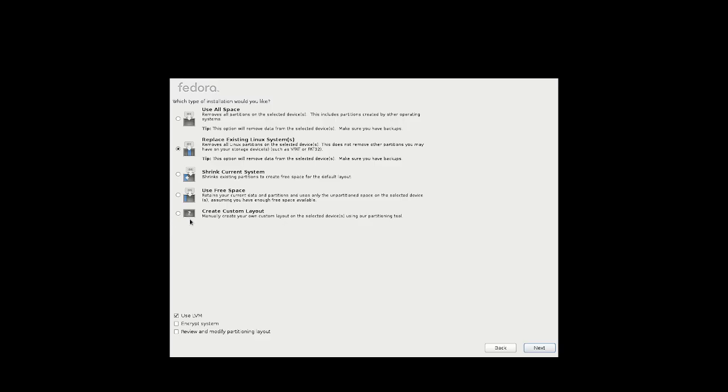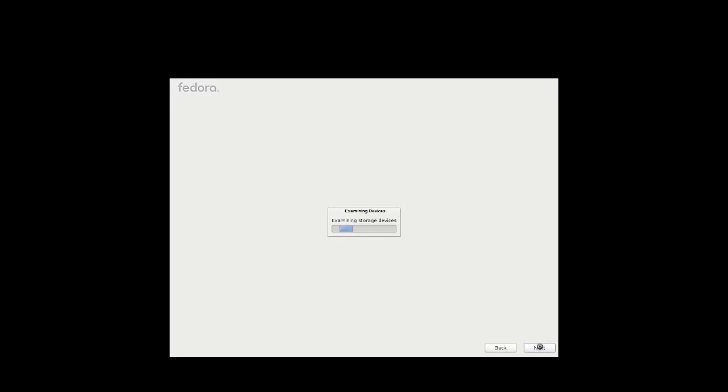If you are in an organization and you have specific things that you do, this is where you go. You must choose the create custom layout. Maybe you are going to run Oracle or other databases, then you need to do the custom layout. But for our purpose, I'm just going to say use all the space. So it is going to partition it for us. Then I'll click on next.